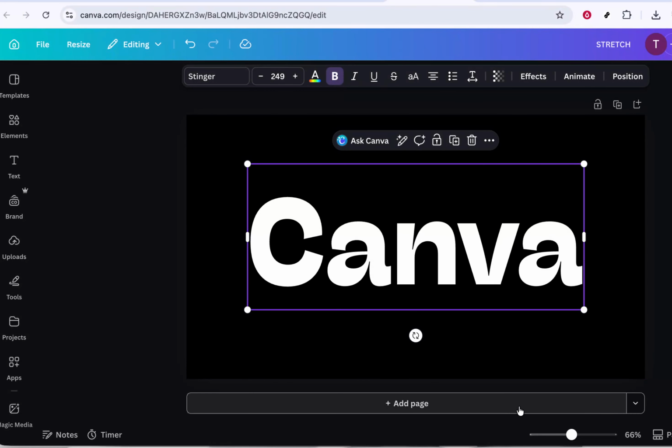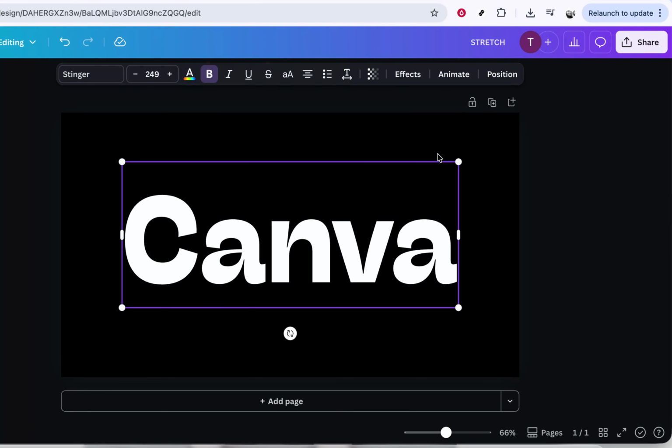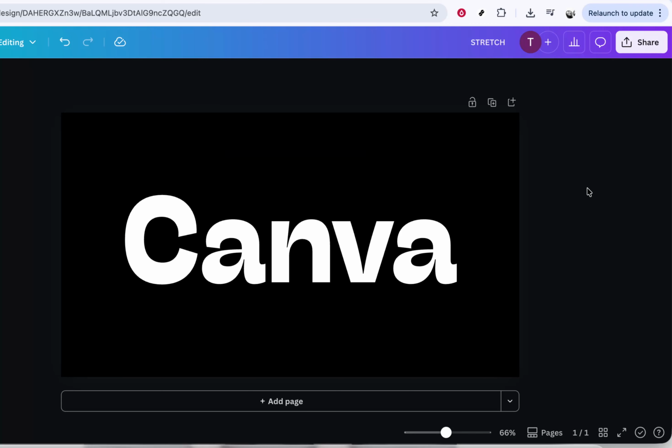In today's video, I'm going to teach you how to create a split color text effect in Canva. This is a simple but eye-catching style where one half of your text is one color and the other half is a different color, and we'll be doing it using Canva's image blender.